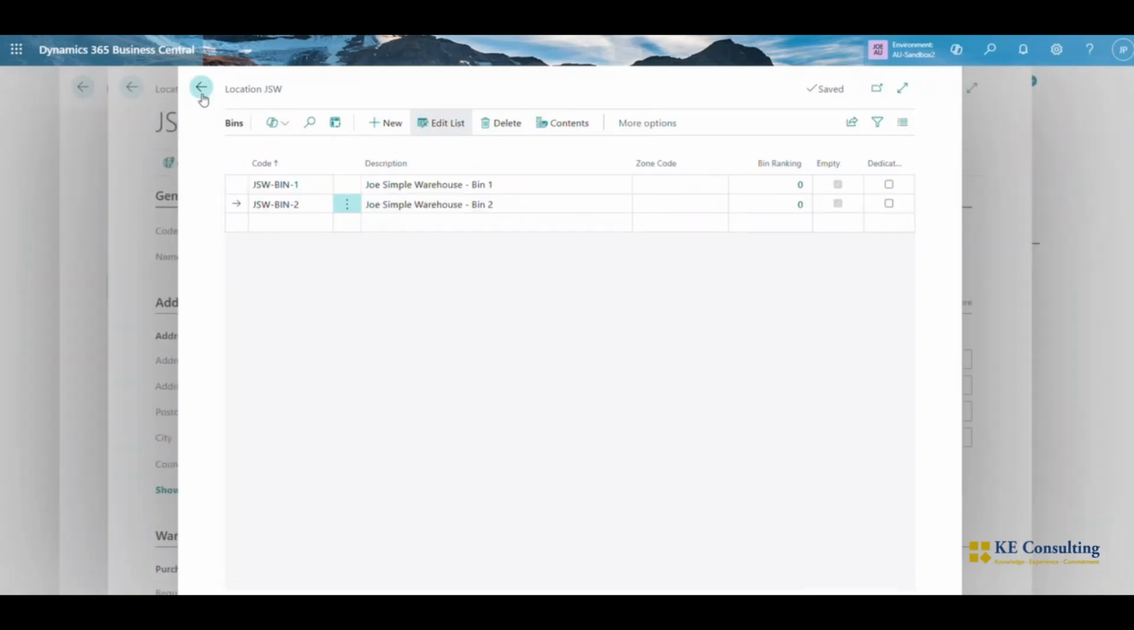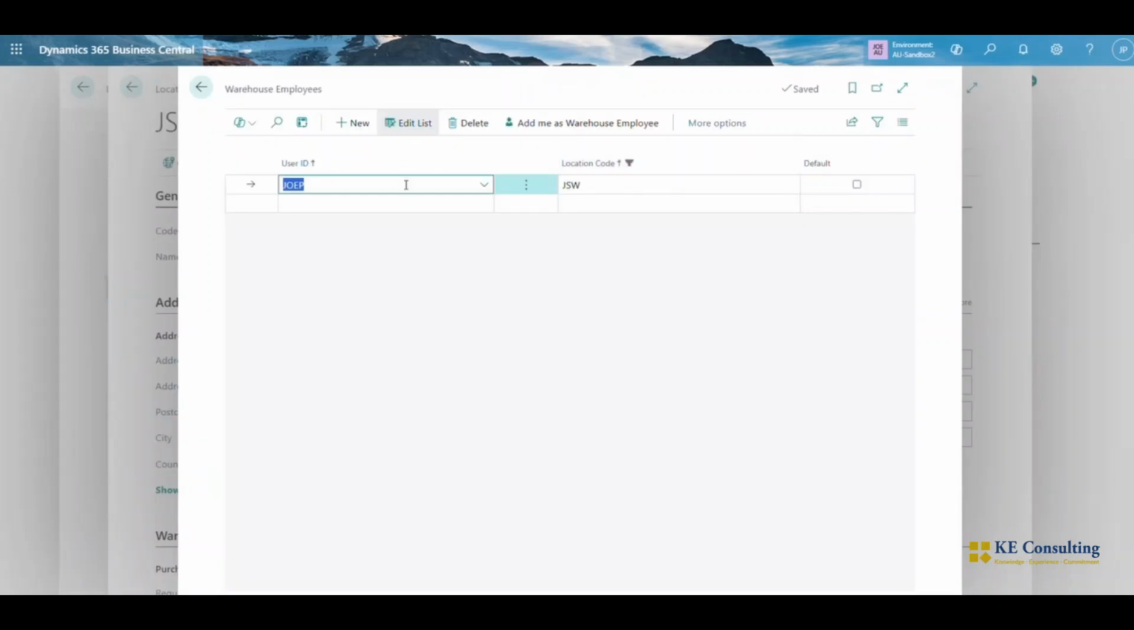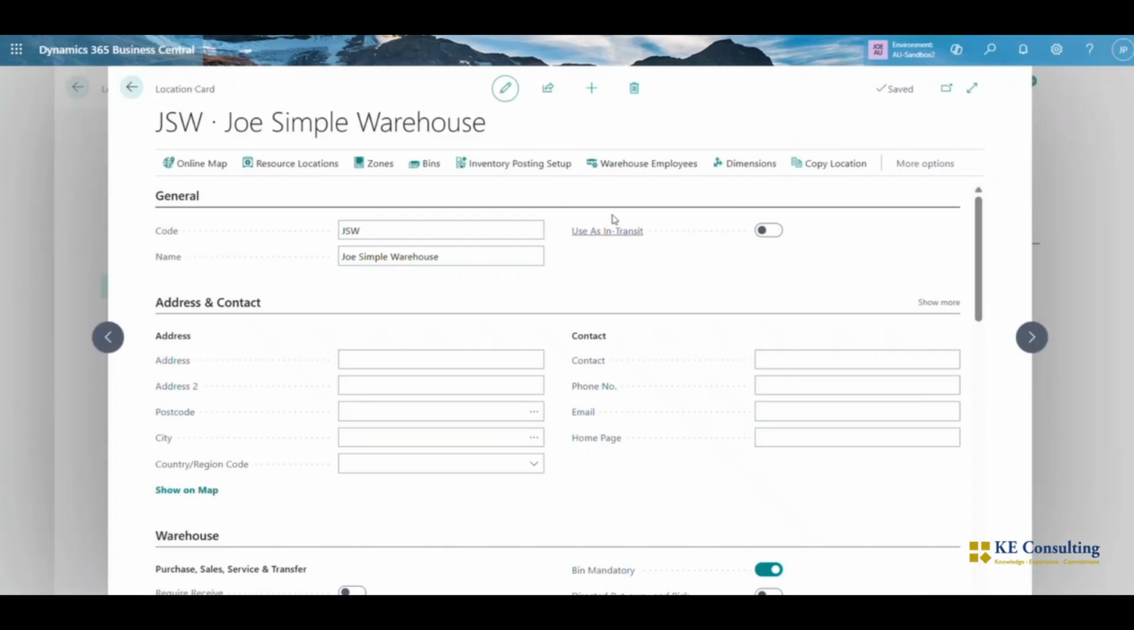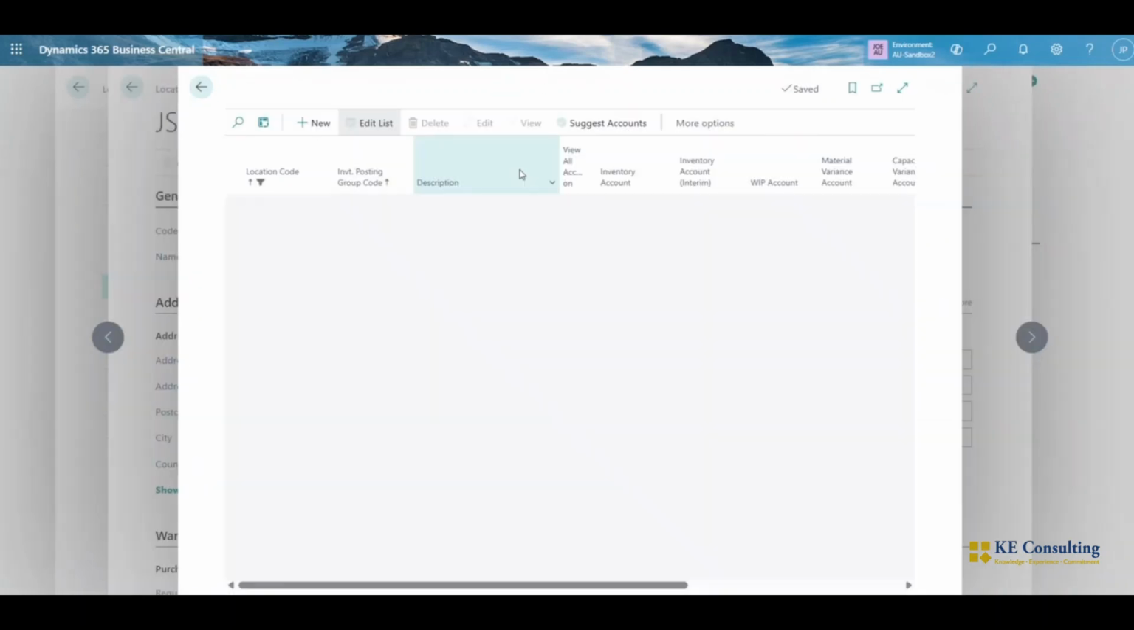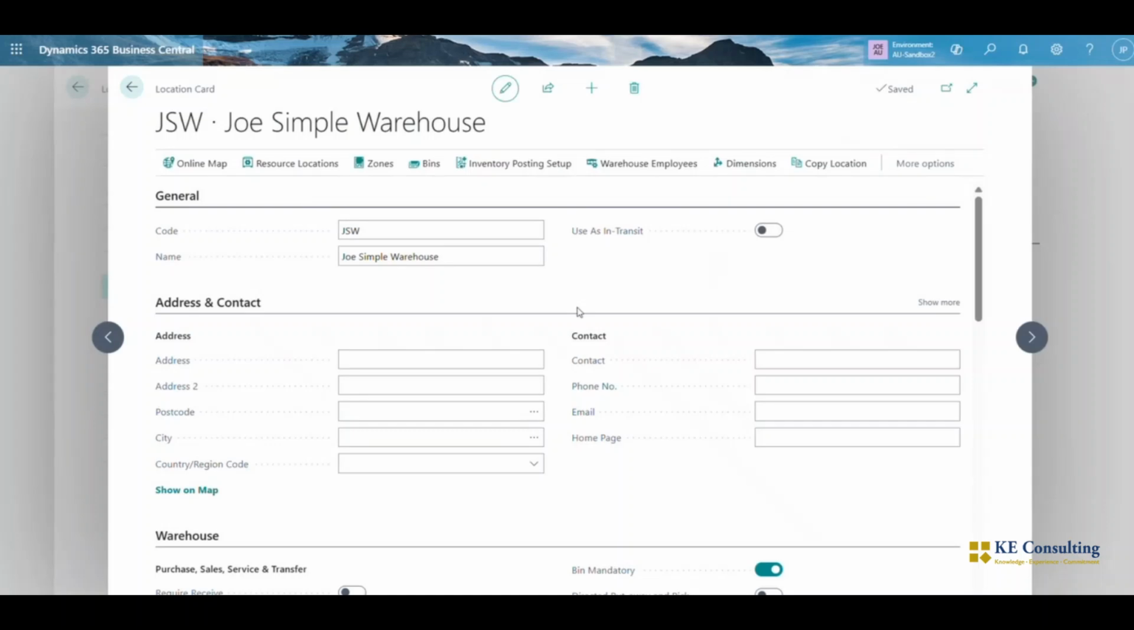So if we go back out of here and back to our location, what we can do is go into warehouse employees, and we can see I've added myself as a user, and this is going to allow us to do warehouse activities. Also, for using a location, we're going to need our inventory posting setup done. So in here, we just assign the GL accounts that will be used for each inventory posting group code for this location. So that's all the setup done for simple warehousing. So let's use it and see how it all works.